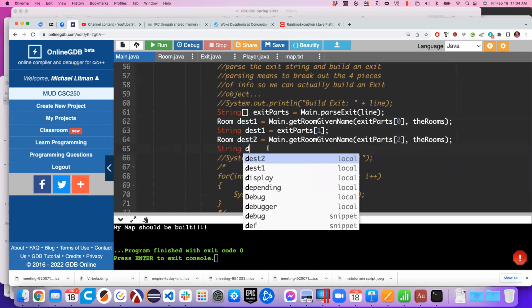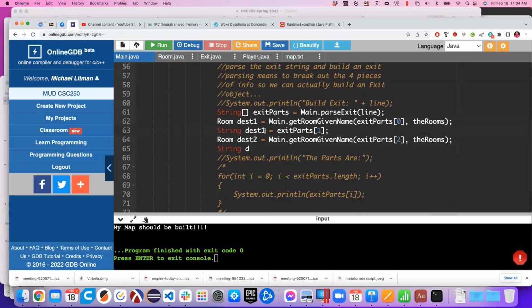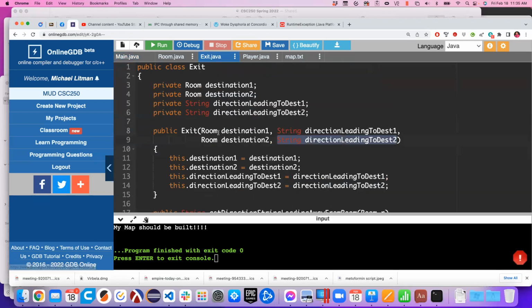String, and this is not going to be, we'll call that guy dir1. dir2 is exit parts at bucket 3. All right, so now presumably I actually have the values that I actually need to build an exit now. I have 2 rooms, 2 strings. That's what an exit takes. A room, a string, another room, and a string.